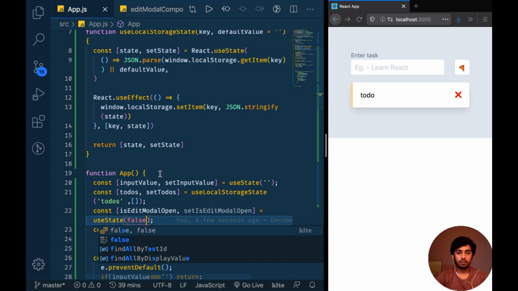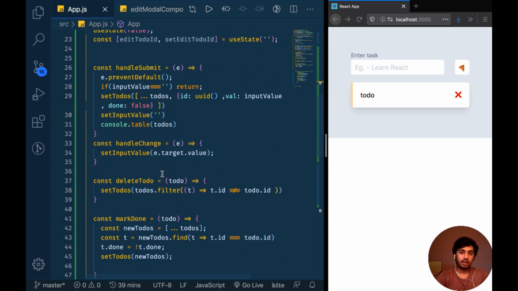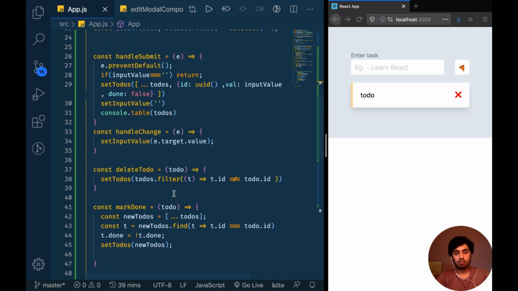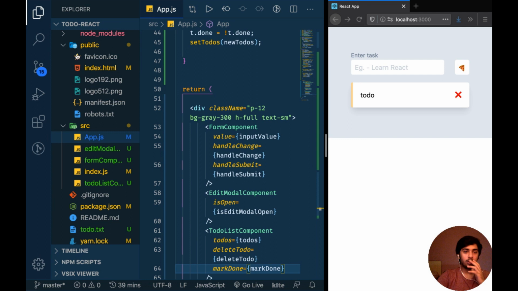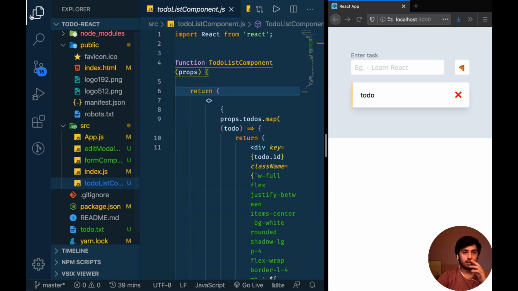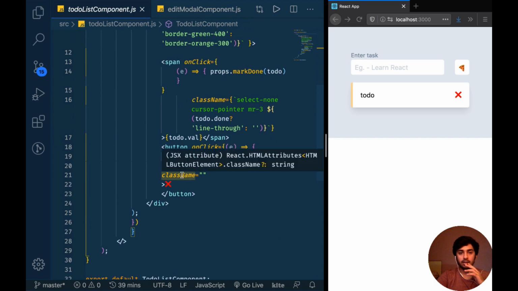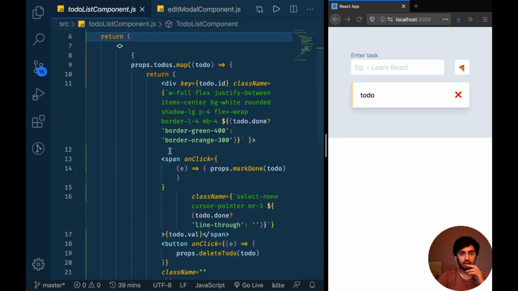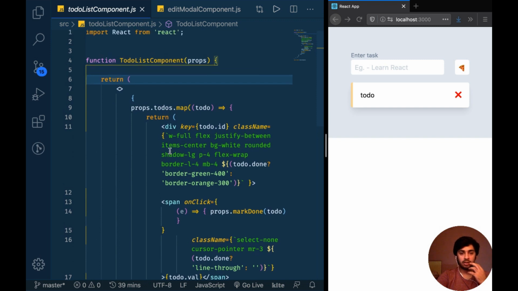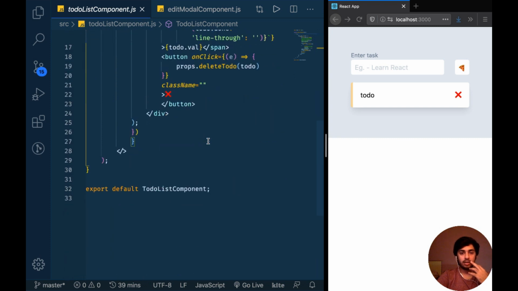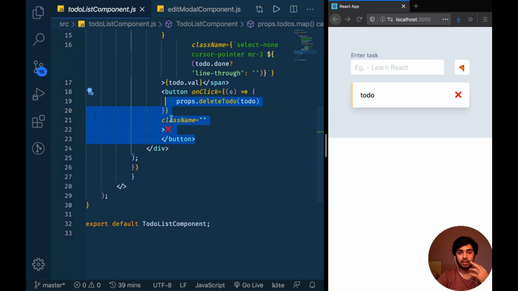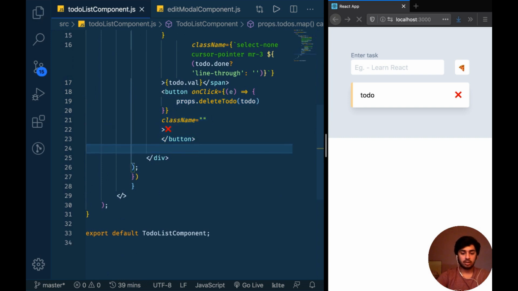Yeah. So now that we have our modal in place, we need a way to trigger this. So in the todo list component, first I want to edit the todos to have an edit button also. Right now they don't have an edit button, they just have this button on click. Yeah, so I'll just have to dive into CSS a bit. Every todo is a flex justify-between items-center. So if we add another button over here, it will mess up the spacing a bit. So I think we'll just have to wrap both of those buttons.